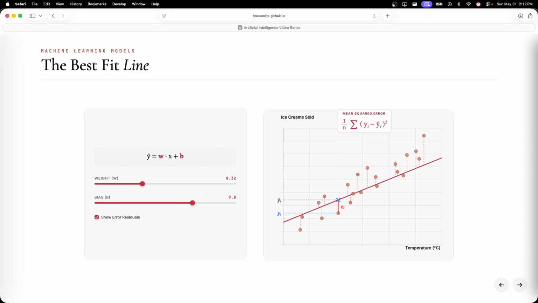And here's the key idea. The best fit line is simply the line that makes this number as small as possible. The lower the mean squared error, the better the line fits the data. That's what the model is looking for. Not a perfect line, just the one with the least average error across all the data.